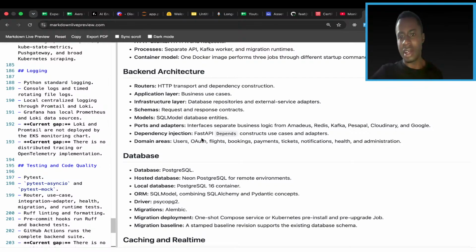The infrastructure layer handles external services and database repositories, and then the application layer handles our business use cases. And of course, we have ports and adapters for our payment gateway, for Cloudinary, for Google, and Redis and stuff like that. Basically, an adapter for caching, an adapter for flights, an adapter for payments, and for storage.